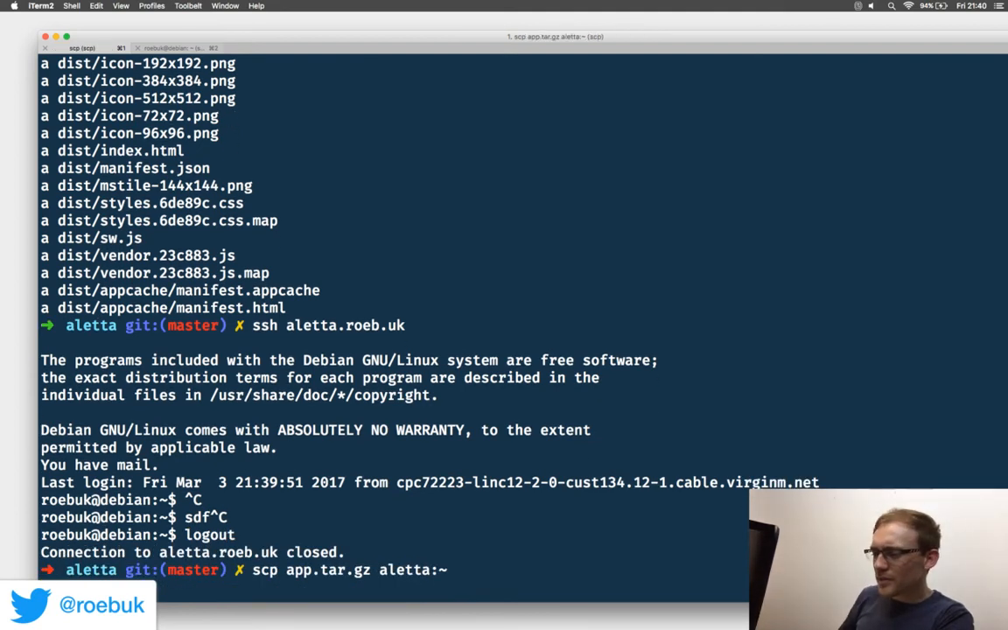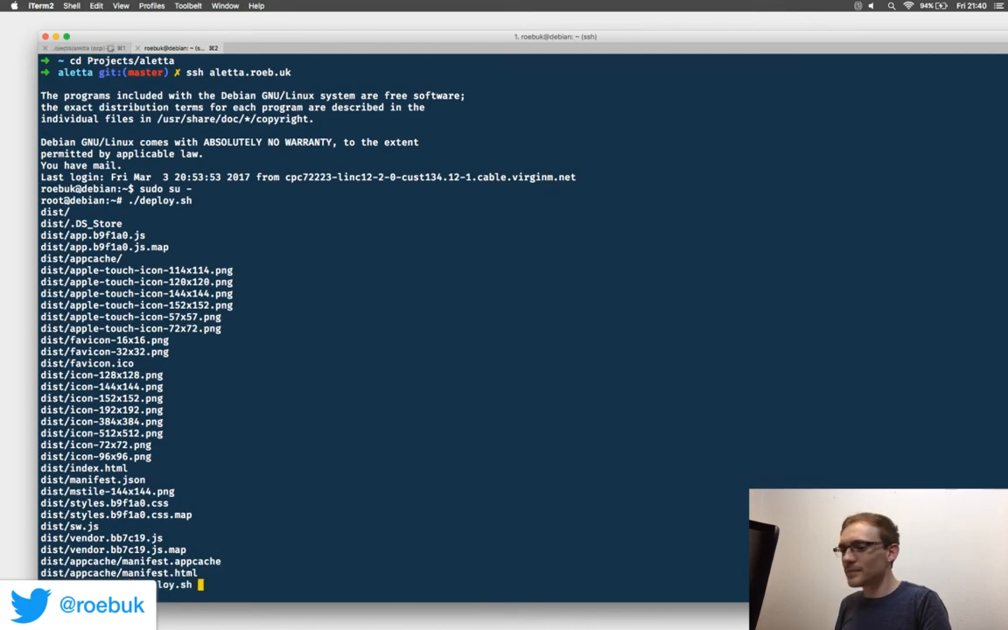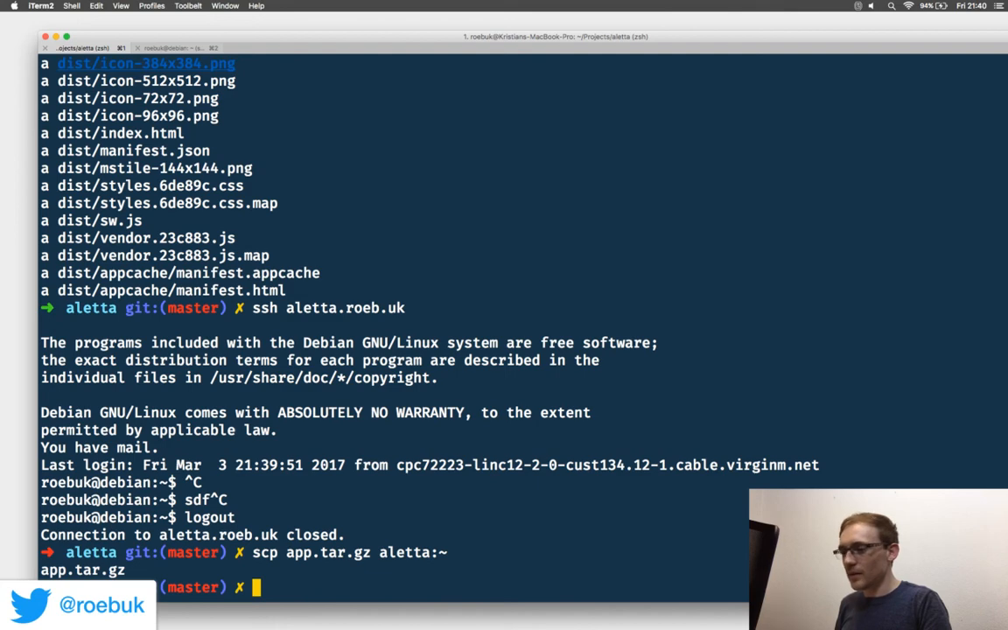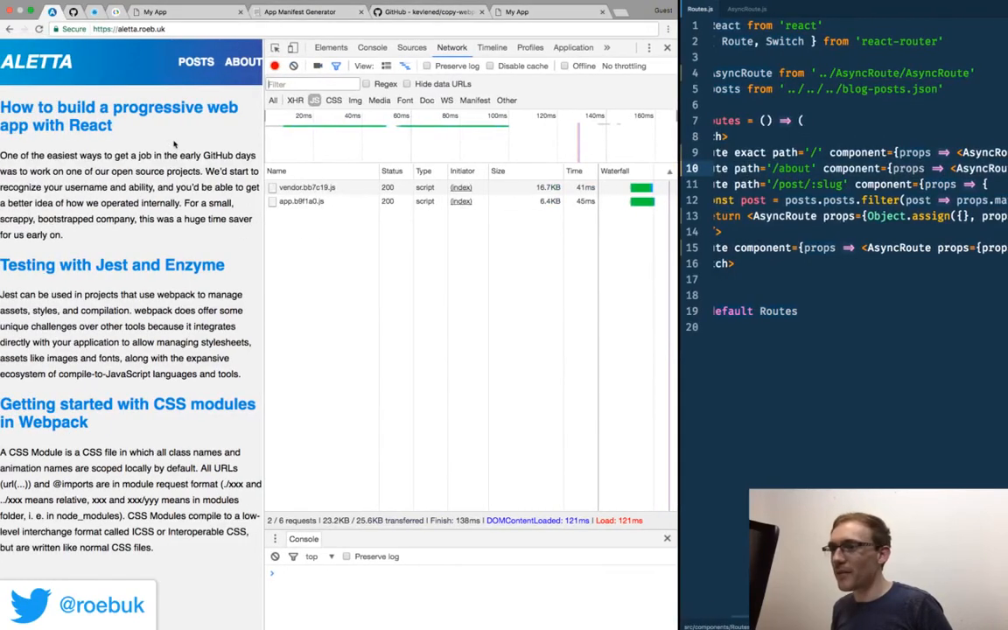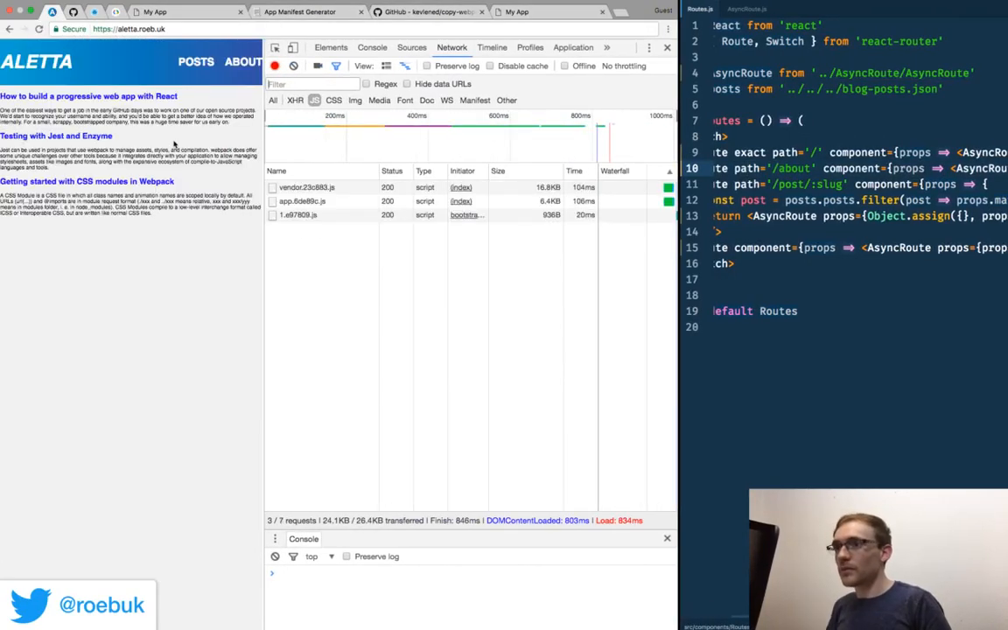Where's my SCP? Copy it up to the server. Once it's up, let's call the deploy. That's better. So we can see all our little bundles here, and then corresponding map files. So load it here.